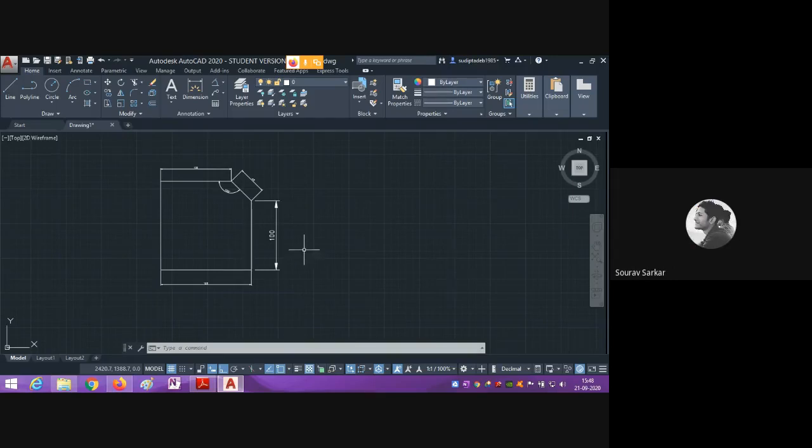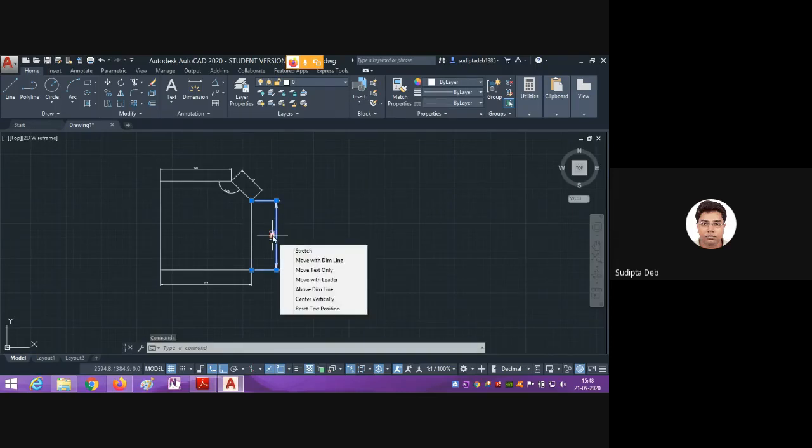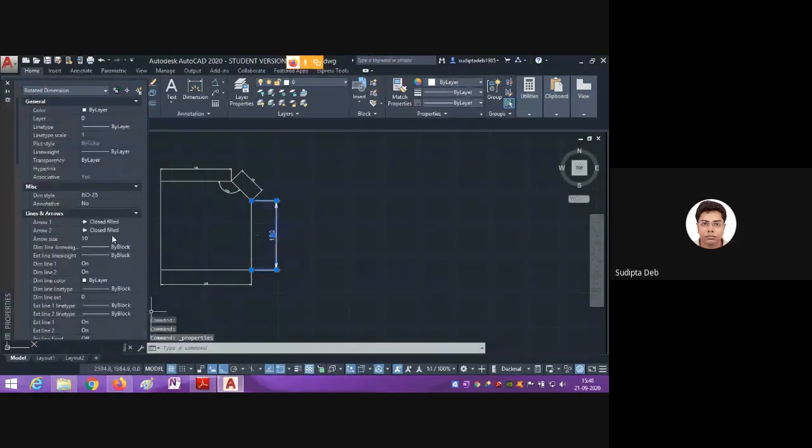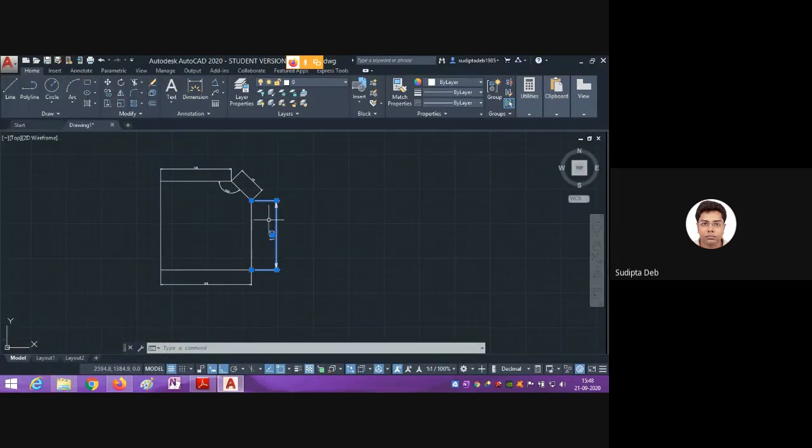That means what you have to do, how to change: always go to properties. Select this one, go to the middle section, right click on this. Then you will get properties, these things. There you have to change different parameters. Okay. Again, I will show you.